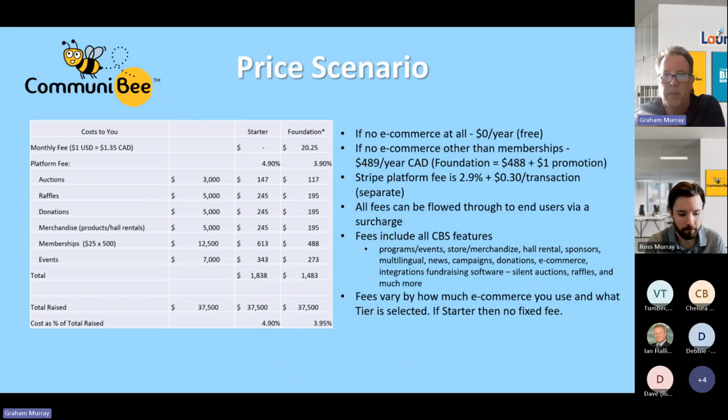People are used to paying GST. People are used to paying extra fees if they pay by credit card versus cash. So it's not a foreign option to introduce. Essentially, it's a user pay system where the league isn't on the hook to pay all this money up front and then hope that people use the system. The more you use it, the more fees that you'll pay, but you're raising more funds. So there's a really good offset there.